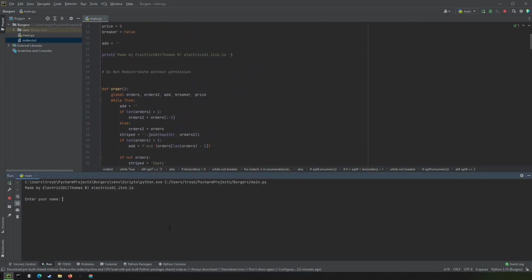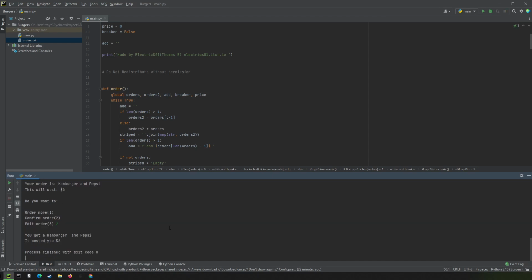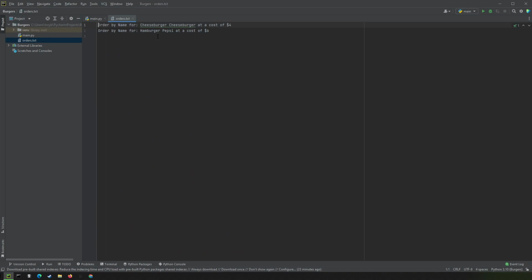I guess I'll do one last run through. Name. I don't know, name. Let's go in and get, say, a hamburger and order more and get Pepsi and confirm the order. And we get a hamburger and a Pepsi. And it costed us $6. And that is everything. The receipt's printed here. So yes, that was good.